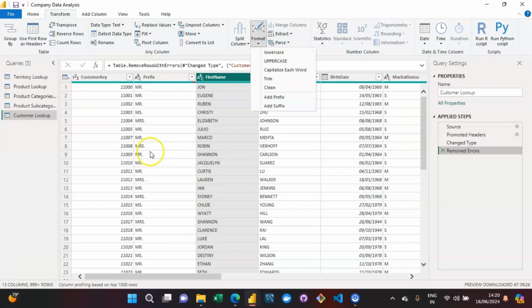So we can make sure that there is a specific column which is only consisting of uppercase data, right? Then we can capitalize each word as well. So if this specific column is consisting of multiple words and we want to make sure that the first letter of each word is in capital format, then we can do it by making use of this capitalize each word option.